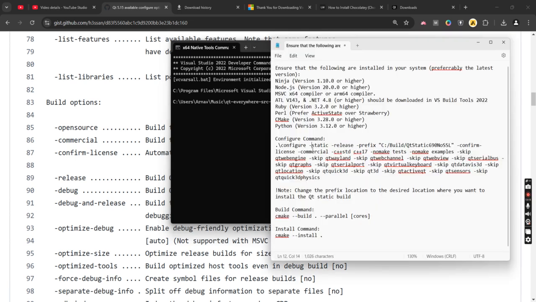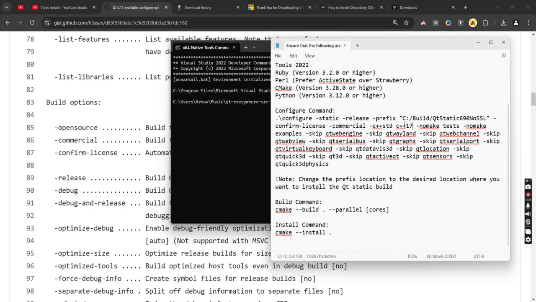So you can just replace commercial and confirm license with that. C++ standard 17. I'll be using C++ 17. You can use any C++ you want, but I'll be using C++ 17 because it's compatible with Android, CMake and other stuff, right?